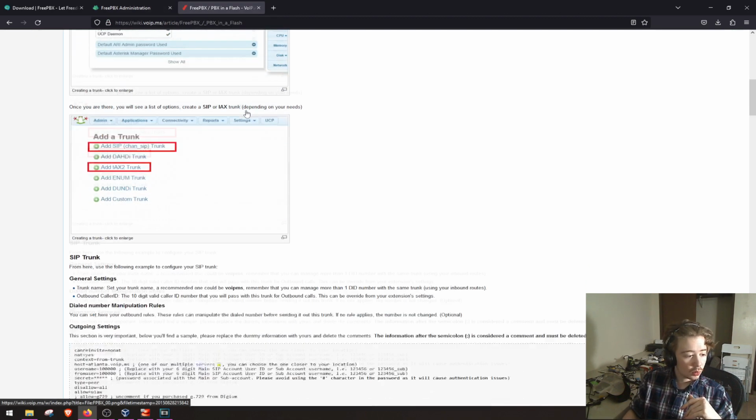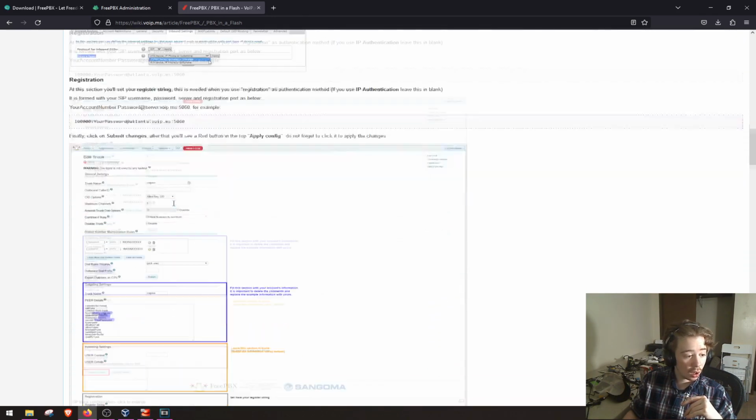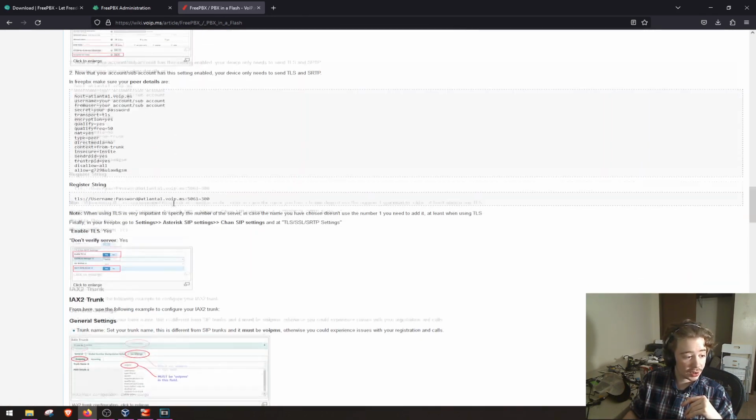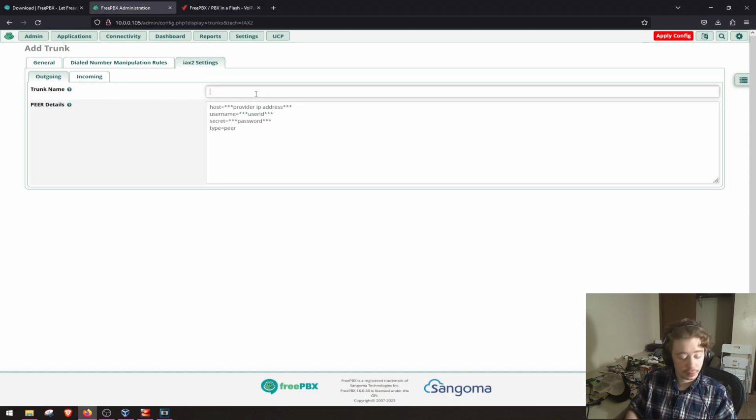So head down here. We are not using the SIP trunk. We are using our IAX2 trunk. There it is. So IAX2 trunk, from here, use the following example to configure IAX2 trunk. Set your trunk name, it's different from SIP trunks and must be VoIP MS. So trunk name, VoIP MS.